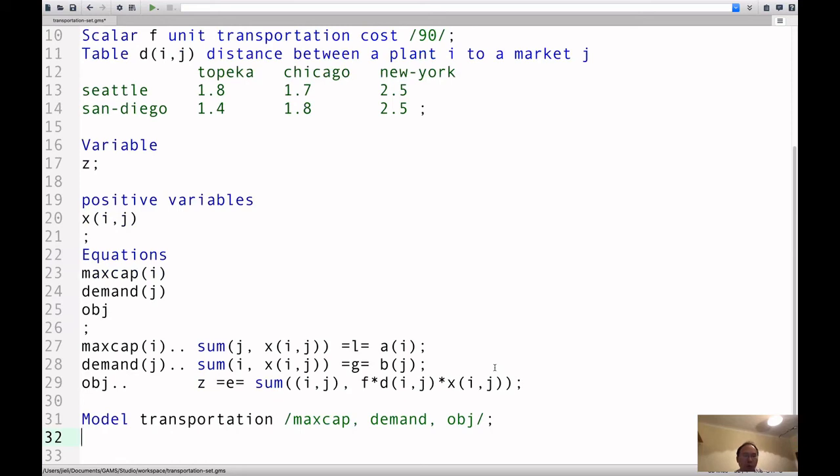Next, we need to solve the model. We use the keyword solve. Solve the model name transportation using, so this model is an LP model, so we're using LP. The objective is to minimize the total transportation cost, so use the keyword minimizing. The free variable we defined to denote the value of the objective function. Then we finish the solve statement with a semicolon.